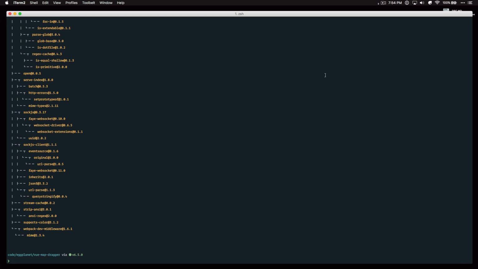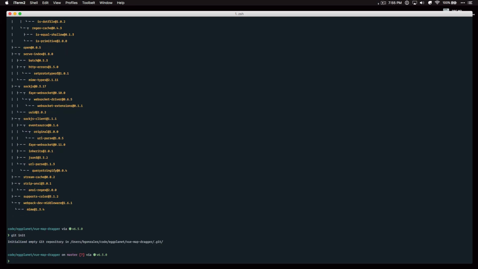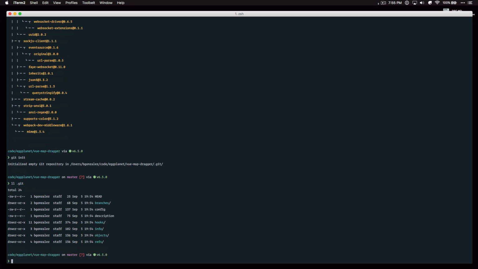Next, I'm going to initialize my brand new Git repository, and I'll do that by running git init. And if this worked correctly, I should be able to see a .git folder at the top level of my directory, which I do.